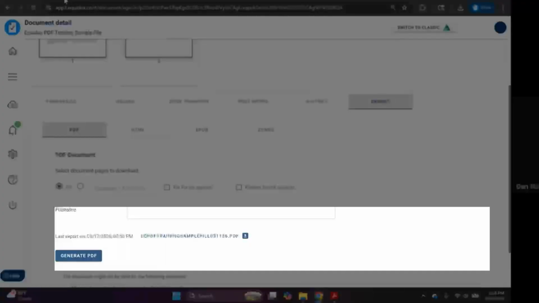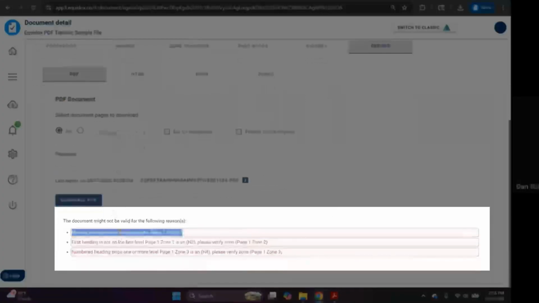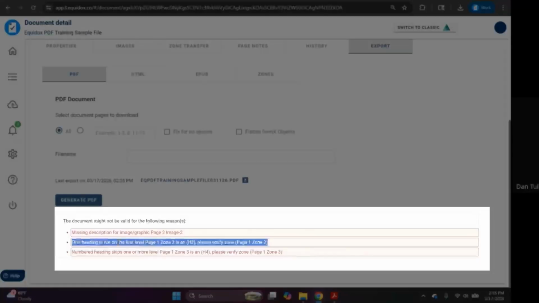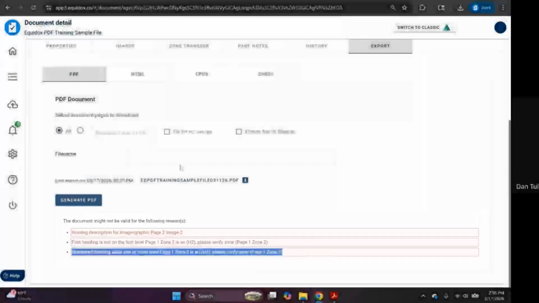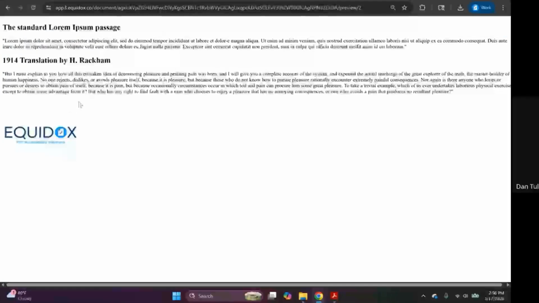So these warnings that I get are just reminders that you're missing a description for your image. Your first heading is not an H1, it's an H2, and then you're skipping your heading levels. You're going from H2 to H4. So these types of warnings are meant to act as an augmentation to the HTML preview. In theory, you're catching all of these things at the point of remediating.